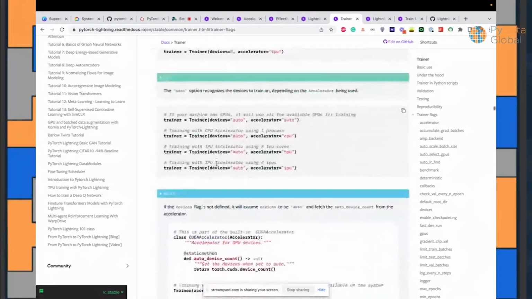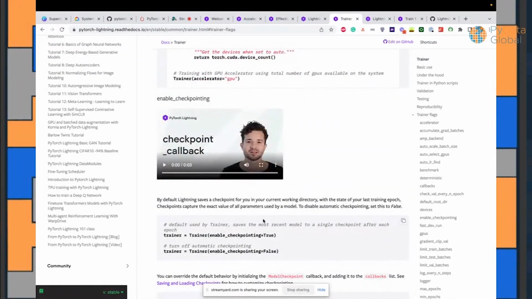We also have this flag called enable checkpointing. There must be times you don't want to save the checkpoints, you just want to check if it's working or not. It's a Boolean flag where you can define true or false.